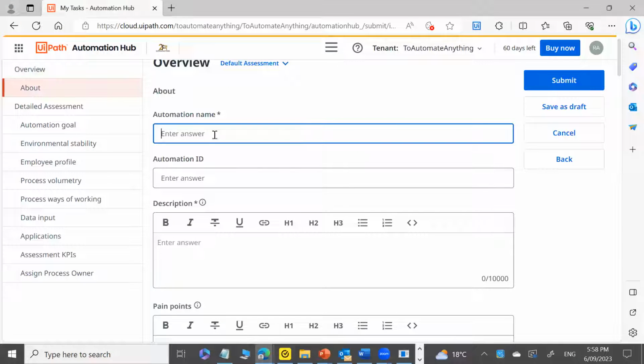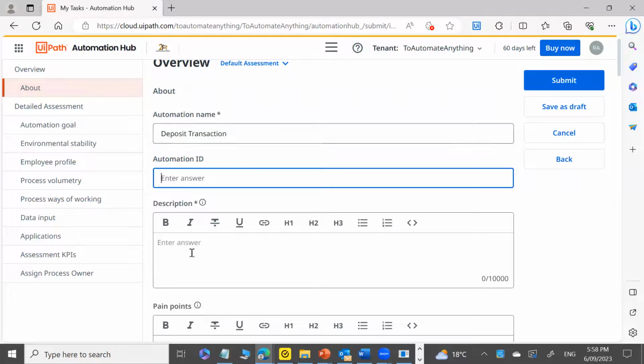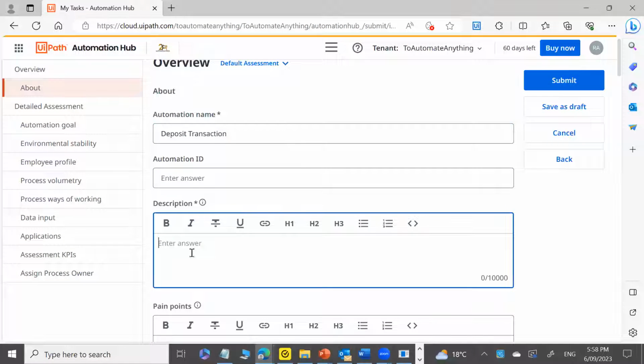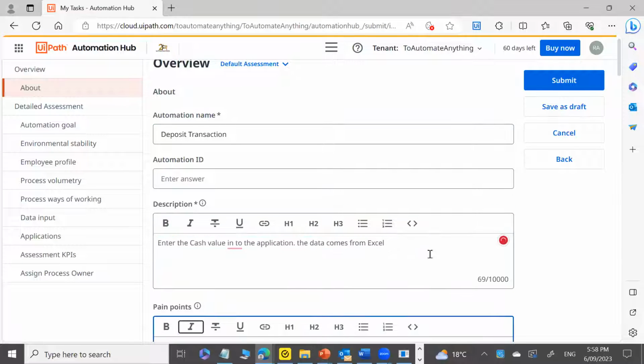So this is the deposit transaction. The automation name is deposit transaction, and you can give the description as: you enter the cash values into the application. The data comes from Excel. So you have one description there.